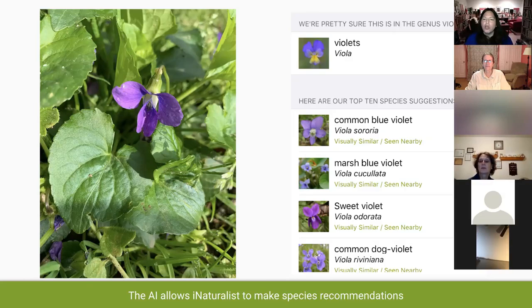There are people all over the world, and there are over 1 million users of this app globally. There is a violet specialist probably in Russia. If I post this picture up, somebody 2 minutes later in Russia is going to say, oh, Anna, this is a marsh blue violet, that type of thing. So you never know who's out there watching your stuff and helping you identify it.